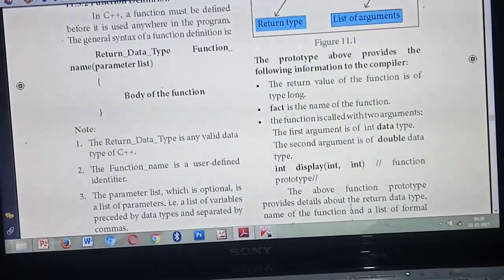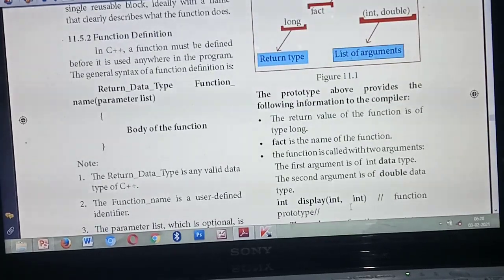If you give a function like this, then while executing the program it will give some information to the compiler. What information does this function give to the compiler? First it will return, so the return type of this function becomes long.